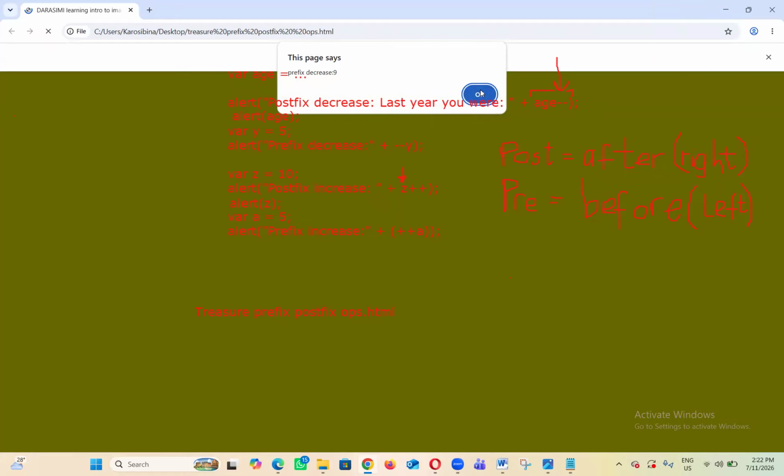Prefix. This one is fine. Prefix decrease changed it from 10 to 9. Why? Because prefix decreases it before showing us the value. Now click OK. The next one is another postfix increase. Careful with this one now. It showed you 12, but it's supposed to show you 13. Remember, it's postfix. That means it picks the value first, then it does the increase later.